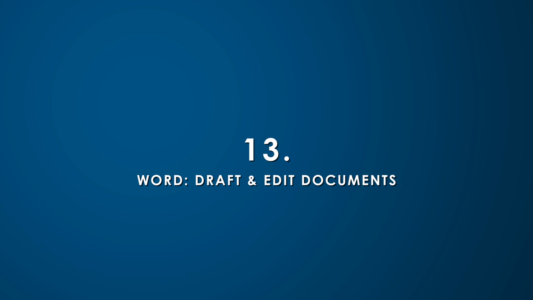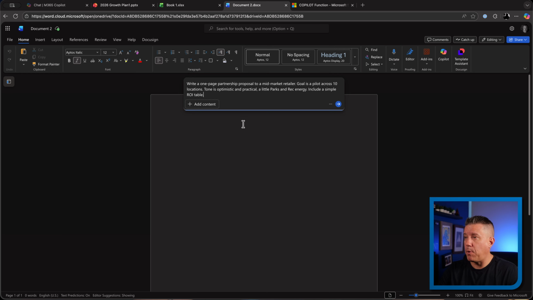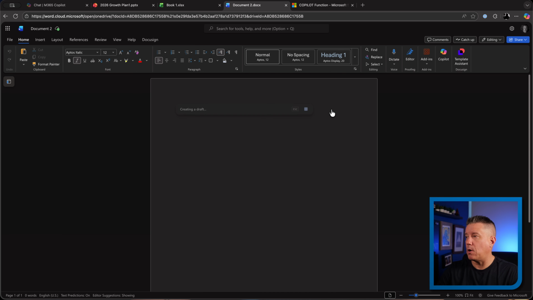All right, tip number 13 is to draft and edit documents with Copilot. Now, I can come in here and just select draft right at the top of the page when you open. So we're going to write a 1-page partnership proposal to a mid-market retailer. Goal is to pilot across 10 locations. Tone optimistic, practical, little Parks and Rec energy here, and include a simple ROI table. So we're going to get it to draft that.